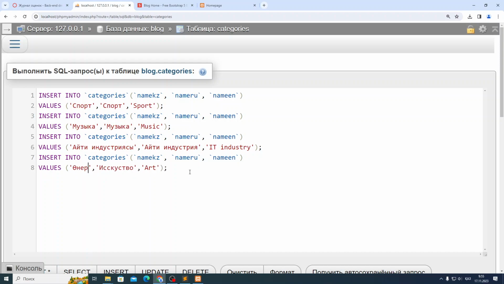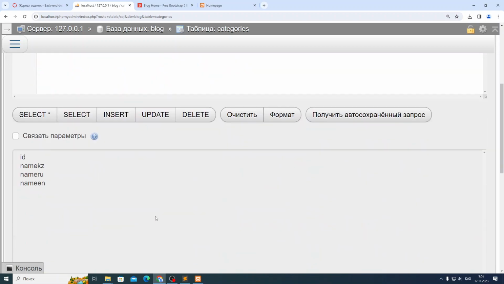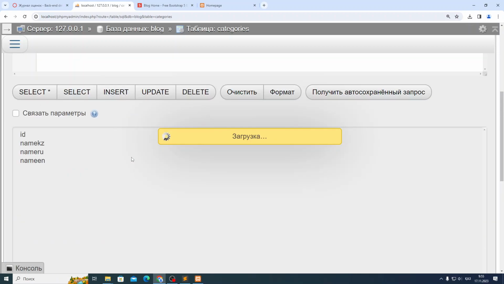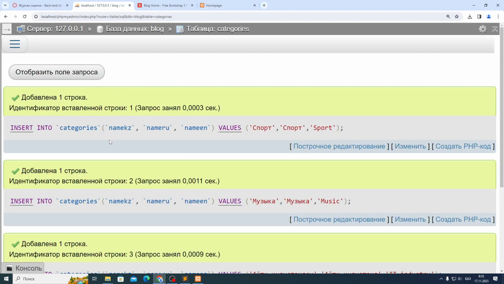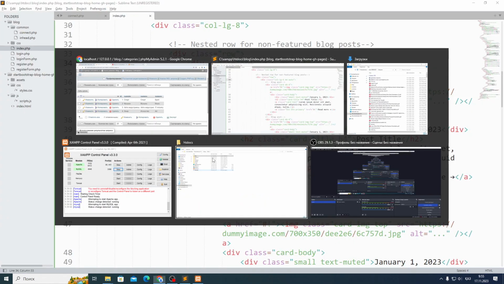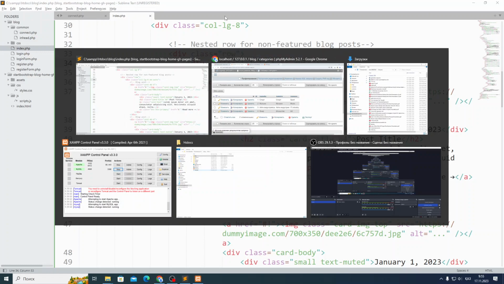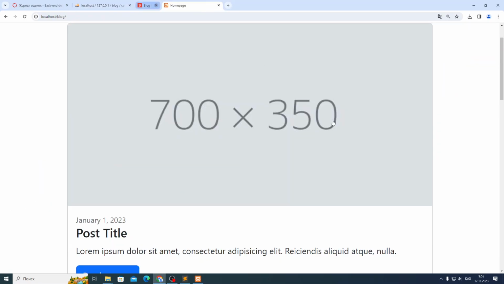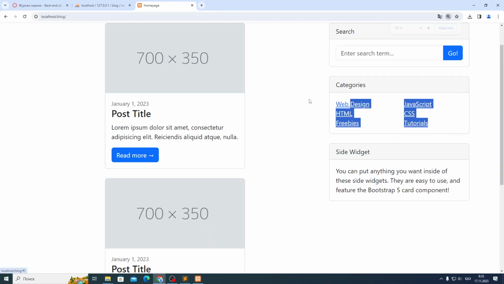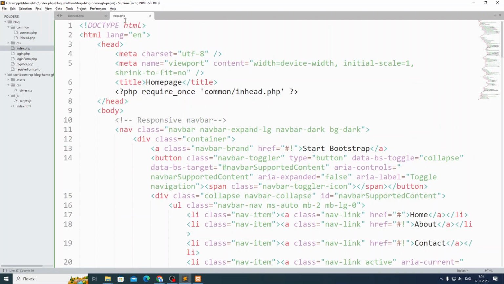Yeah, guys. So let me add these ones. Period. Yeah, I have 4 categories now inside the categories table. So let me take them from the database and put them here. So how can I do this? It's the index PHP page. Yeah. So I'll go here, guys.